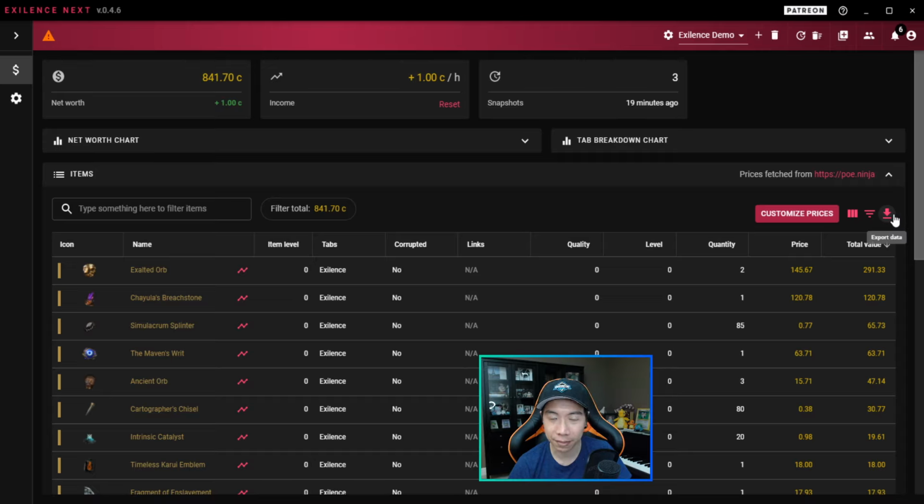Now, one thing I haven't touched on yet, which I should have done earlier, is that you can notice up here it says prices fetched from PoE Ninja. So basically what this program does is it takes each of your items and it prices it against what its value is on PoE Ninja. And so the current value of an Exalted Orb on PoE Ninja is 145 Chaos, which is the value it has here. This will be dynamic, right? So as PoE Ninja updates its prices based off of the actual PoE trade market prices, then the value that shows up in Exilence Next will also update depending on how PoE Ninja is changing.